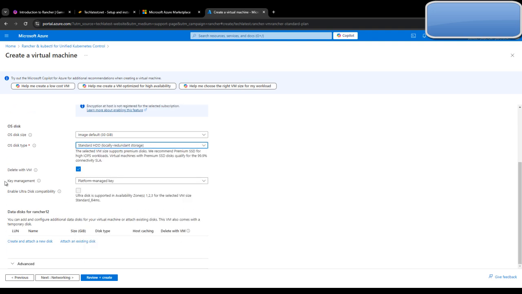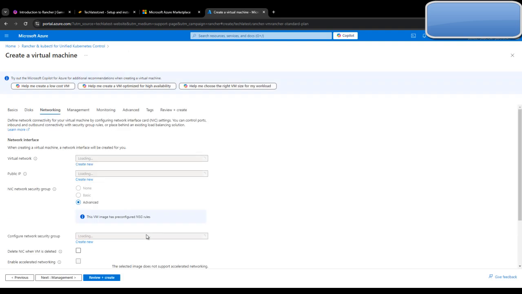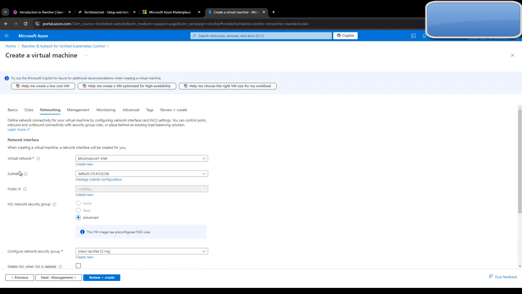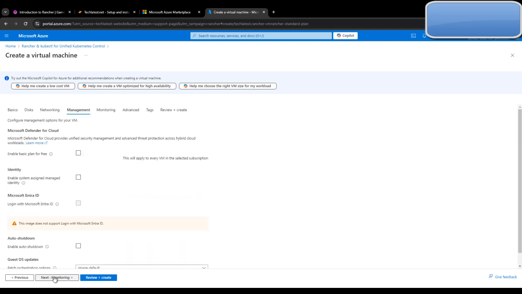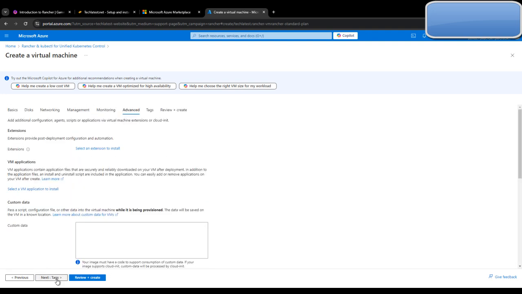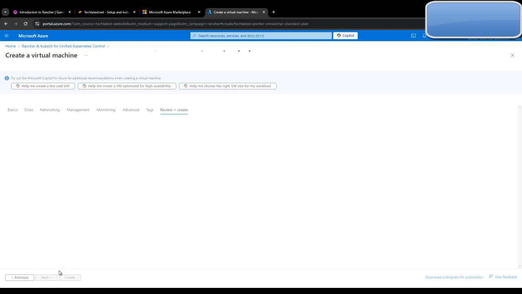Okay, so next you have to select the key management. By default here you can see the platform managed key. Now next you have to select the management settings here. Then next Management, then next Monitoring, then next Advanced, then next Tags, then Review and Create.